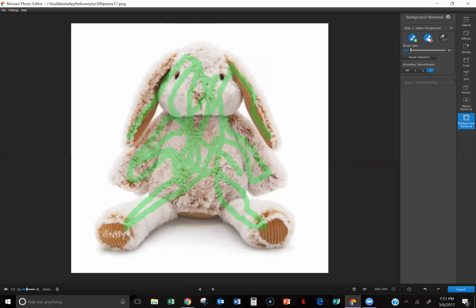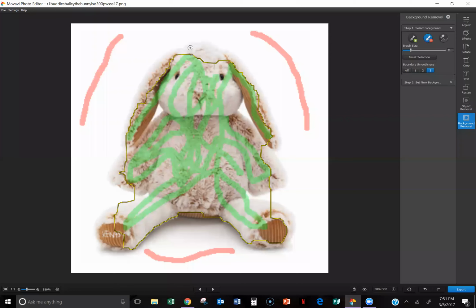Now, to remove the background, I'm going to click on the red paintbrush. Now, I'm just going to do a couple lines here. And I don't know if you guys can see this. Now there's a yellow line that has appeared. I want that yellow line to be on the outline of Bailey. So I'm going to run my green paintbrush so that it outlines him.